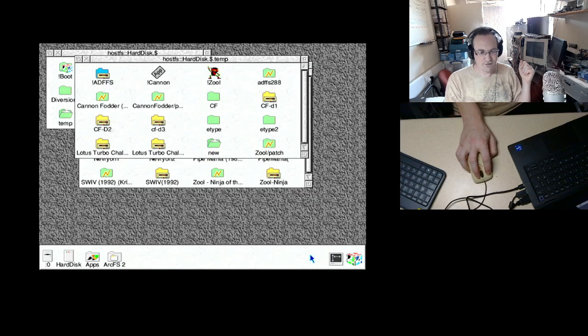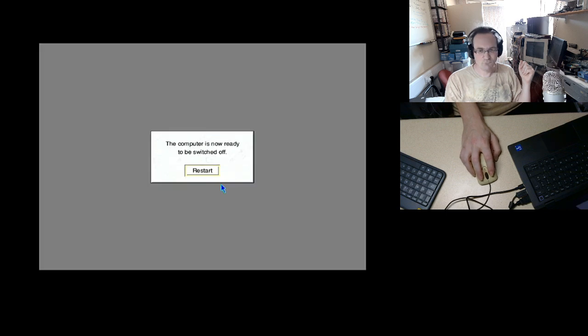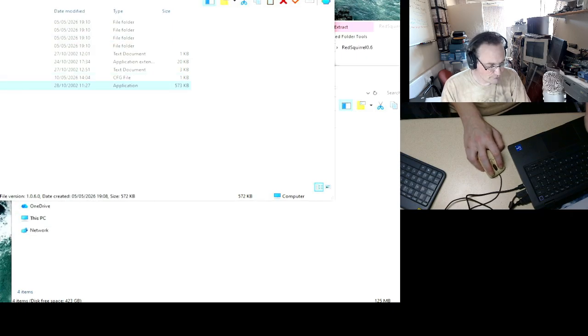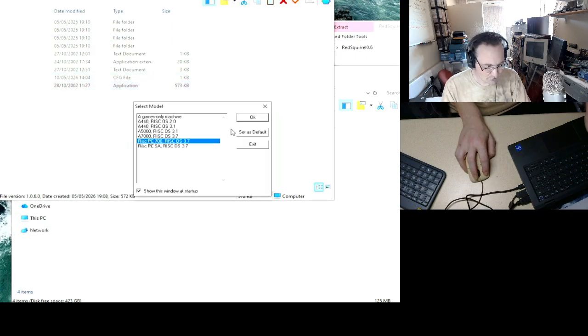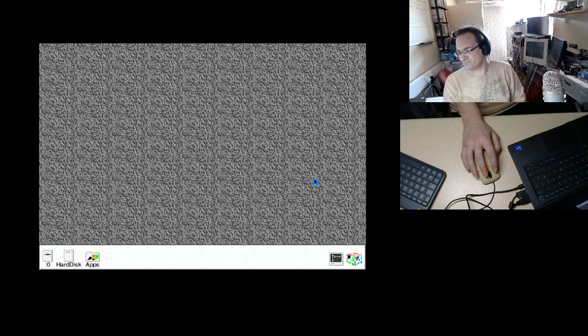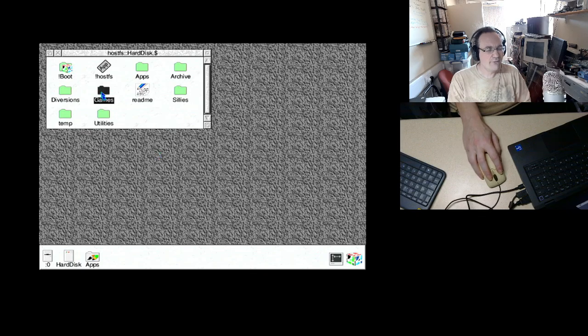Which mode have I got this in? I think I'm running this in... Yeah, strong arm. So if I rerun it and drop the processor model, wrong one because these are still in temp.